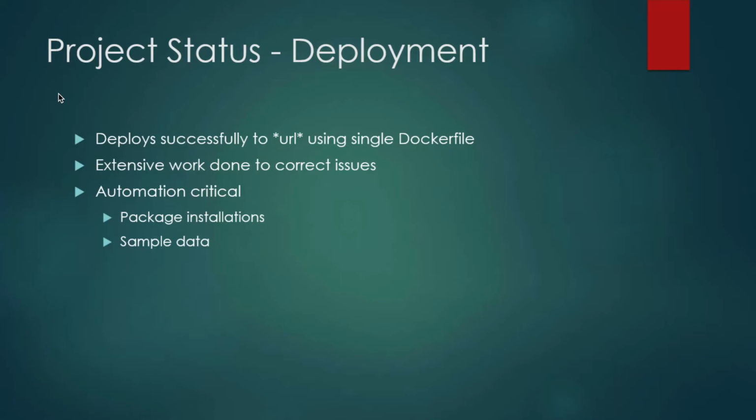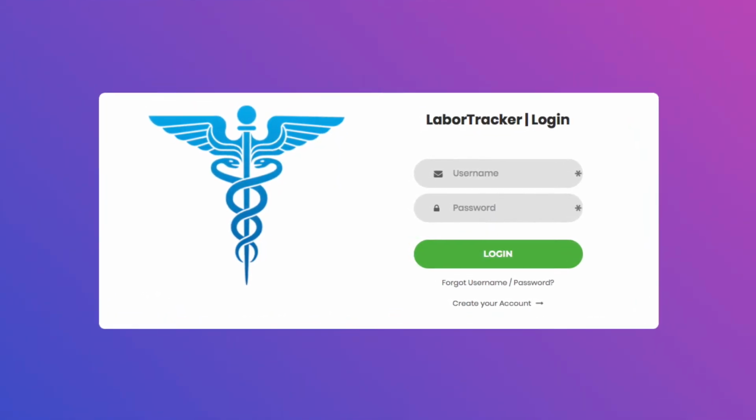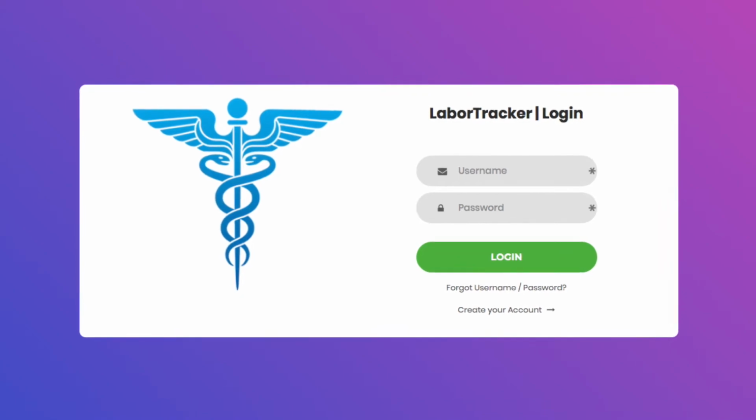In our deployment process, Docker utilizes critical automation to ensure all of the appropriate packages are installed, as well as providing initial sample data fixtures in Django. We will now begin our project demonstration, focusing on the 5 expected project objectives.